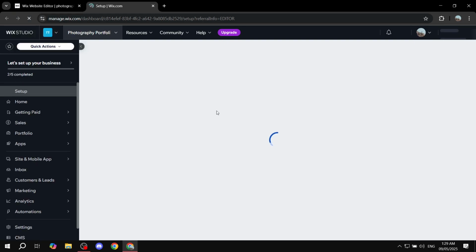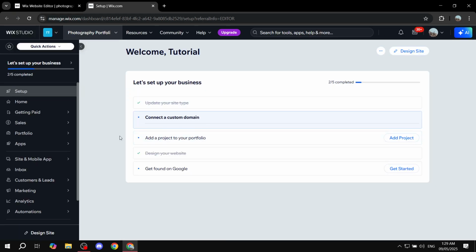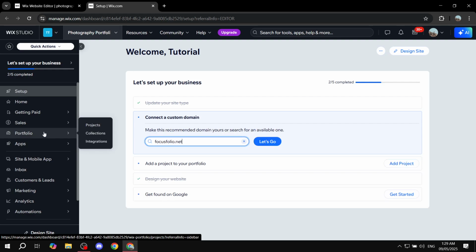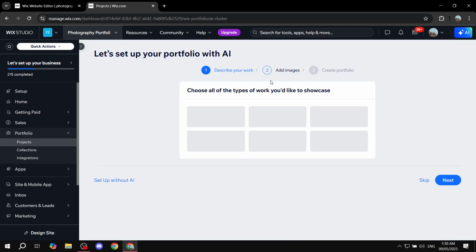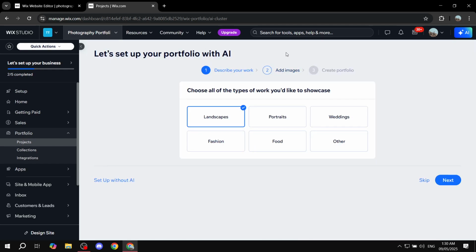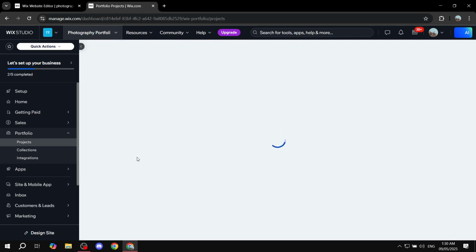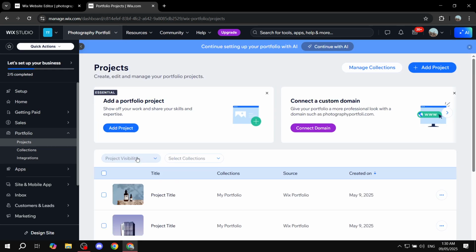So once you click on that, it should redirect us back to the main dashboard. Now, once this is open, we want to click on portfolio here. And from portfolio, just go and click on that. And if it's your first time, it's going to again let AI set up your entire project and stuff like that. It's up to you if you want to go through with it, but I again hate AI with this, so I'm just going to do setup without AI and do things from scratch.